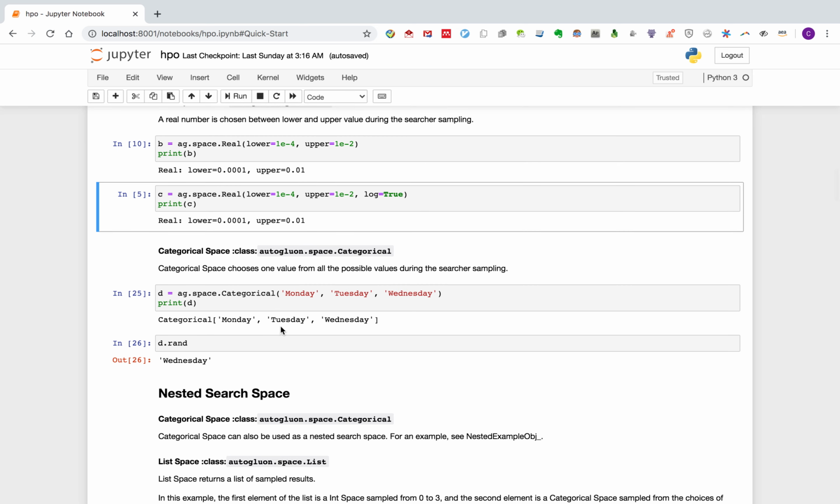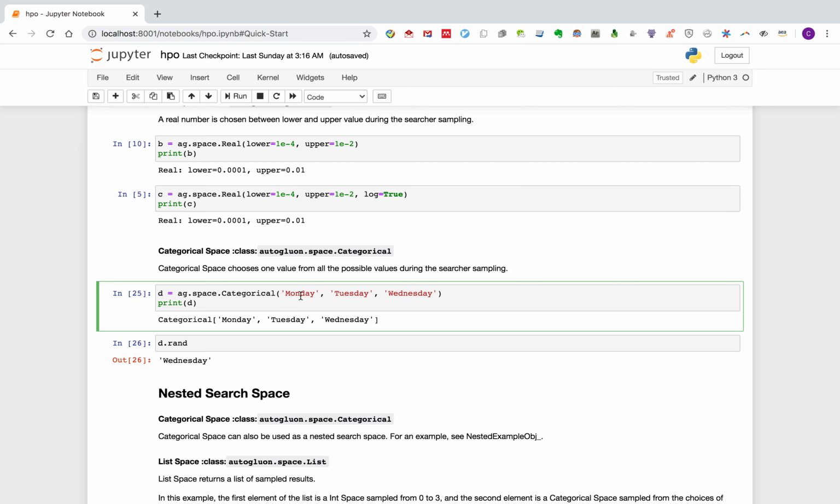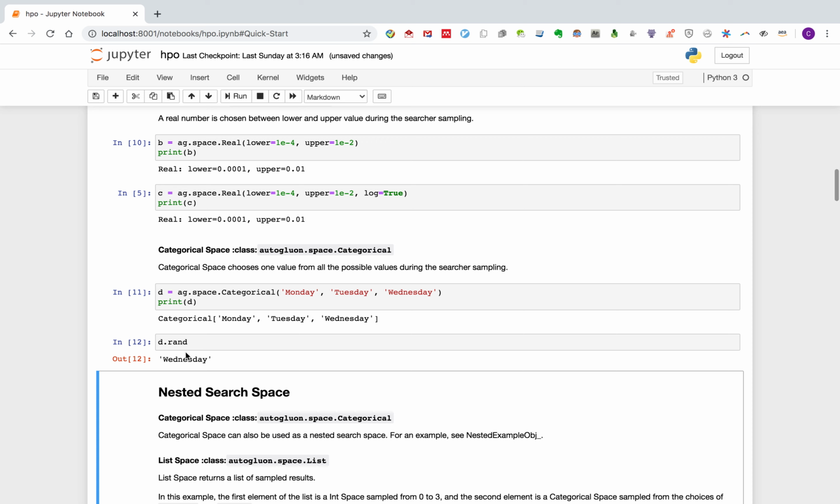Okay, so the last simple search space is categorical space. For the categorical space, we can sample one value from some provided values. So for example, here it has 3 values: Monday, Tuesday, Wednesday, and if we sample one value, we get Wednesday. So it's actually one of the 3 possible values in the definition of the categorical space.